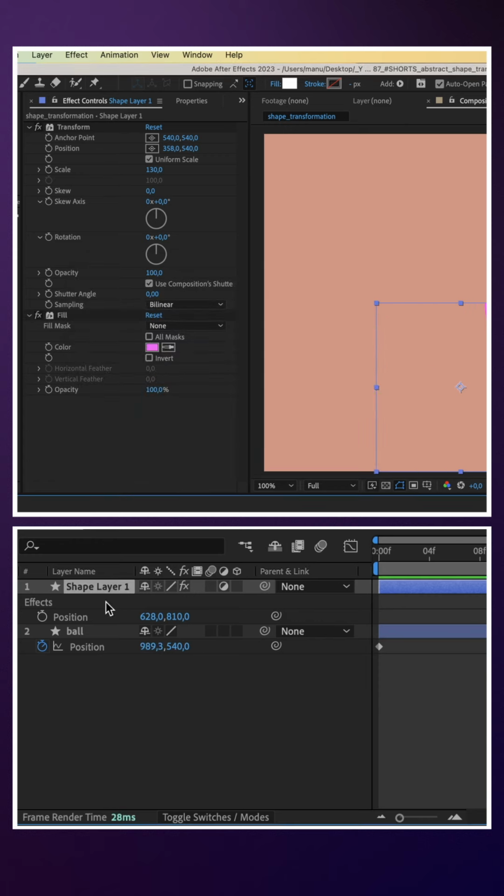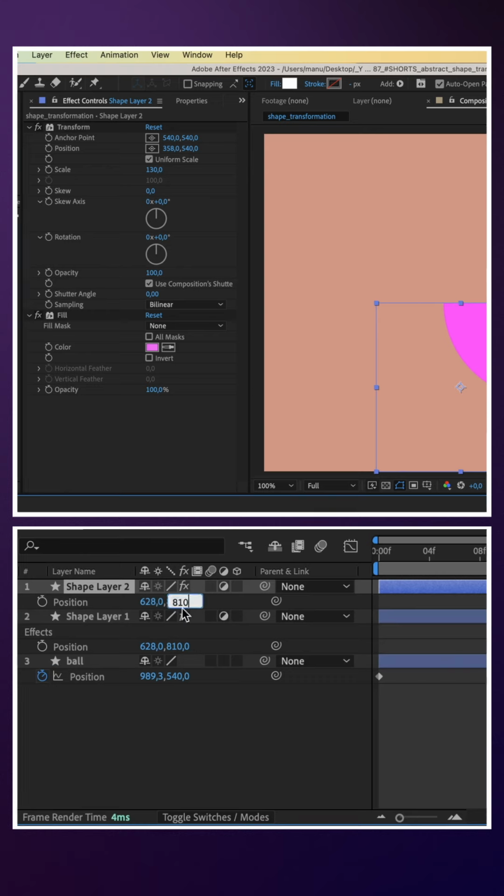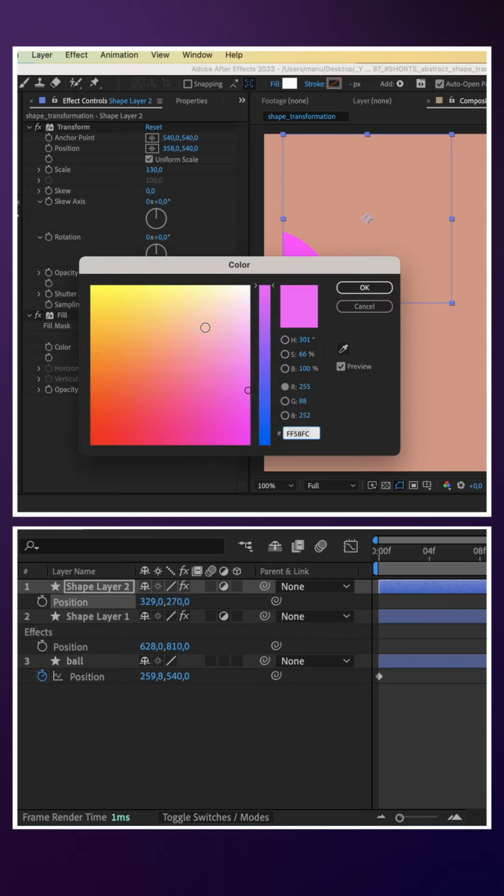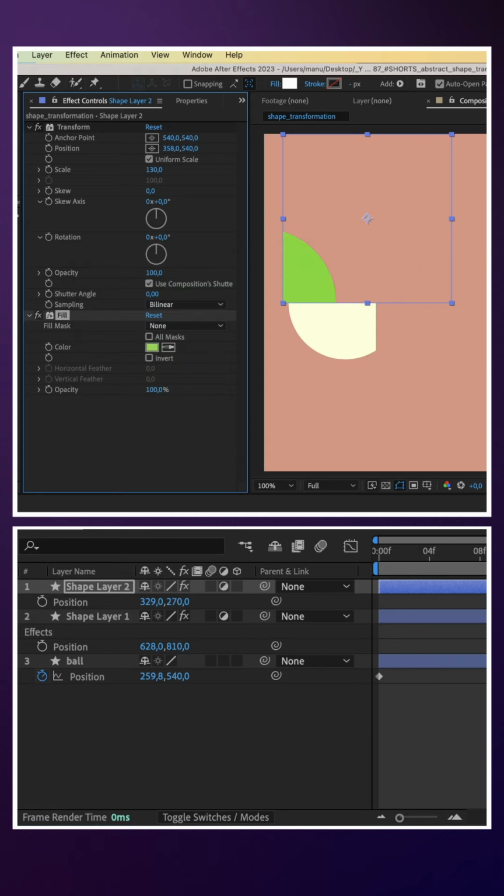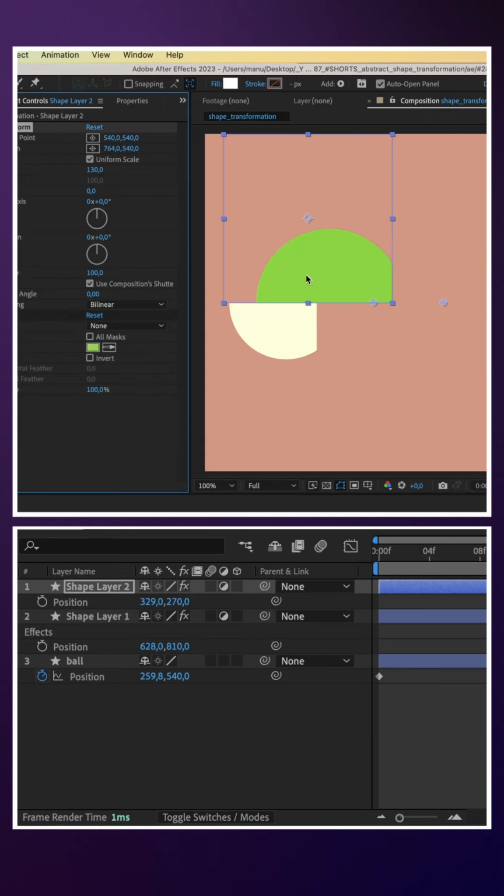Then we duplicate the shape. Position it somewhere in the top half of the comp. And change the fill color. Awesome! You should add more shapes and try out different effects.